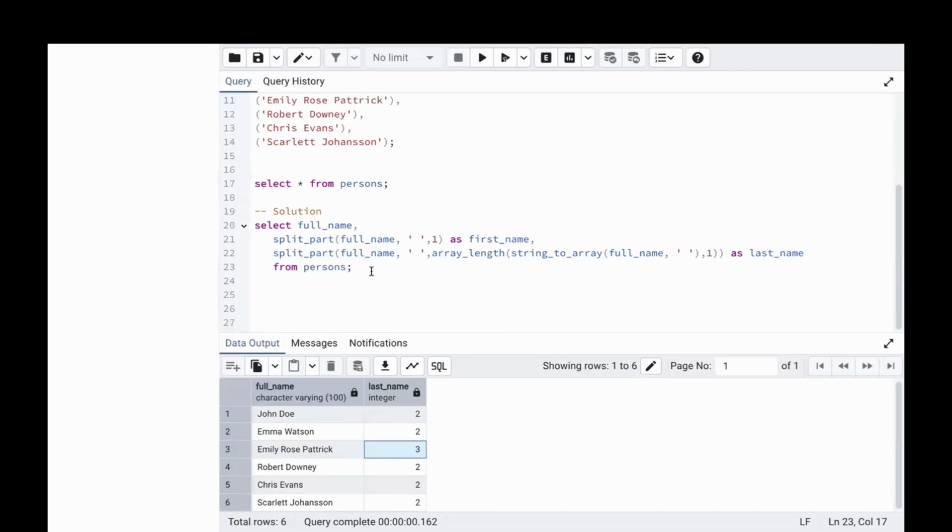I hope you got the idea how we are using split_part for the first name, then split_part along with array_length and string_to_array to extract the last name.